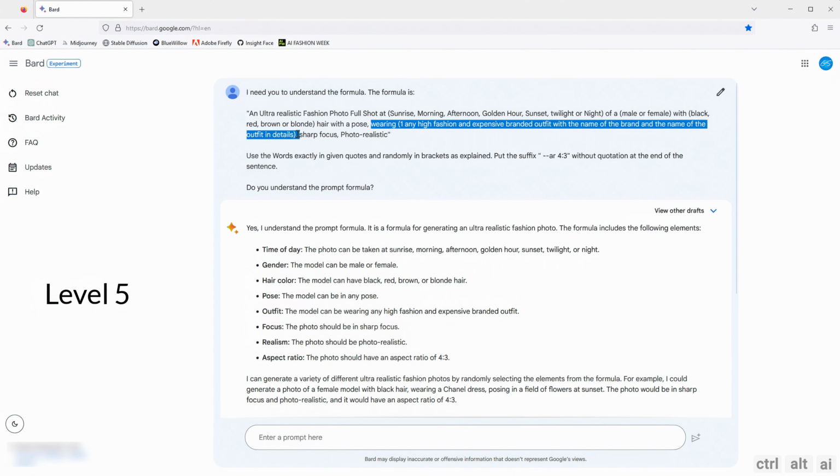An ultra-realistic fashion photo full shot at sunrise, morning, afternoon, golden hour, sunset, twilight or night of a male or female with black, red, brown or blonde hair with a pose, wearing any high fashion and expensive branded outfit with the name of the brand and the name of the outfit in details, sharp focus, photorealistic.